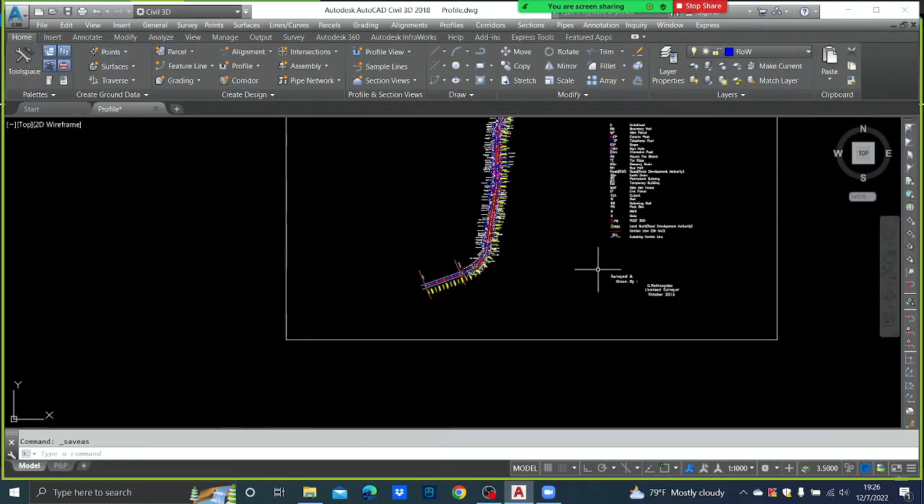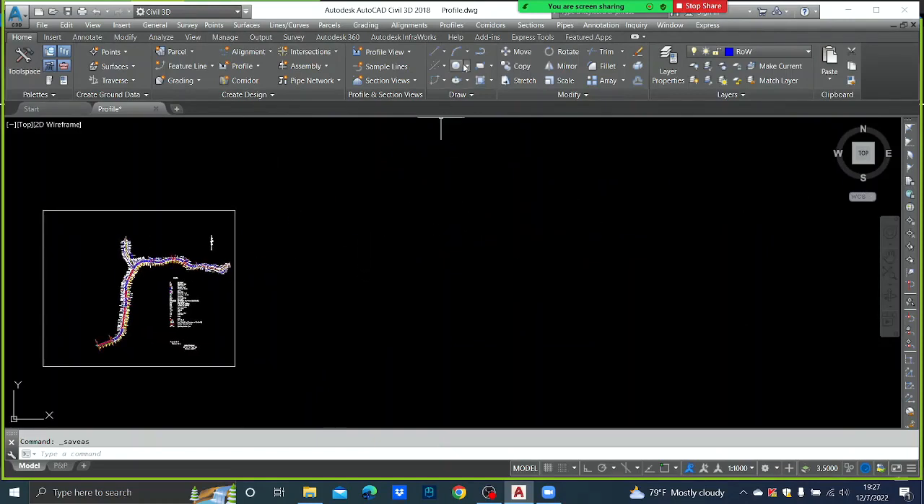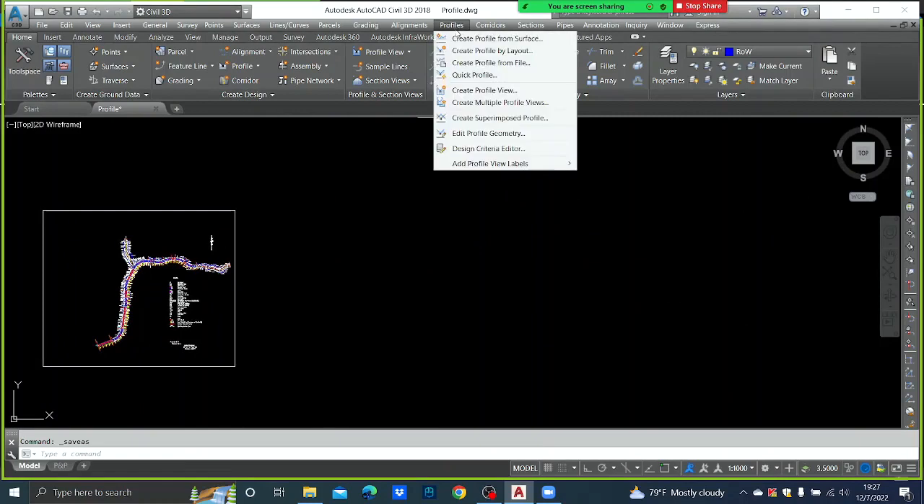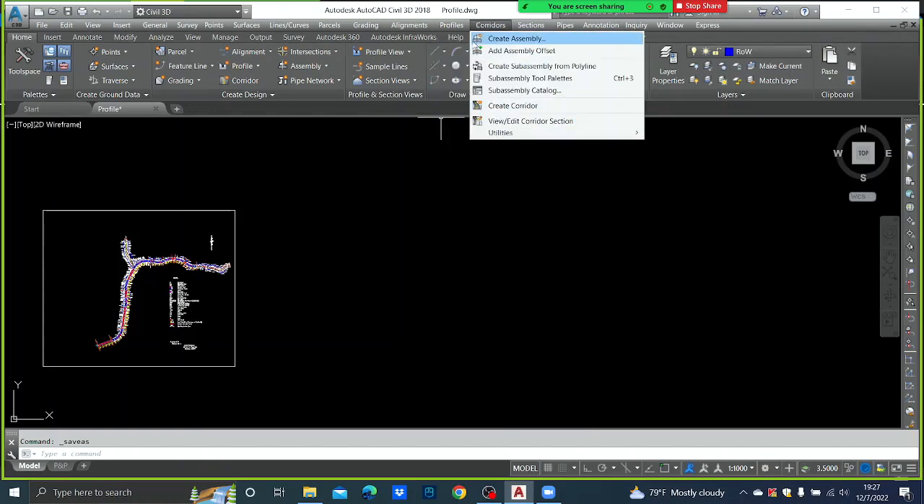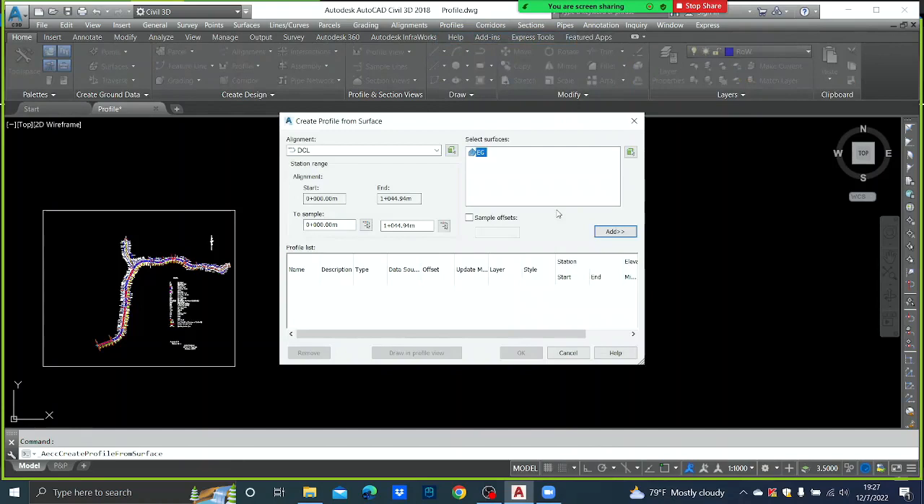Now creating the profile is actually very easy. It is just like using this one, profiles, create profile from surface. Now you see there are so many tools here, but we are using create profile from surface. Okay, so now here comes this alignment is DCL, select surfaces, that is EG. So that is the only surface that we are having, so we are going to add that.